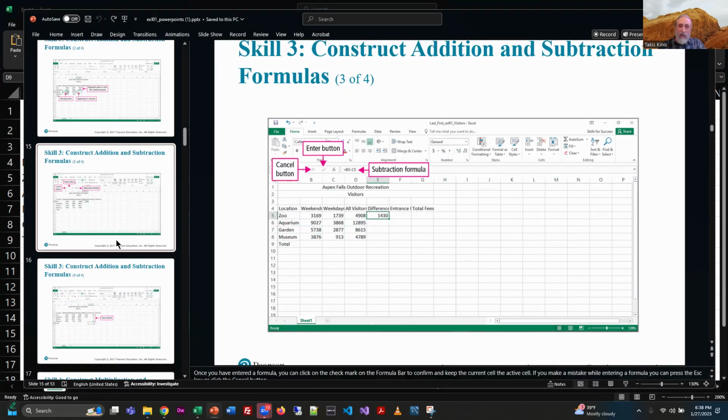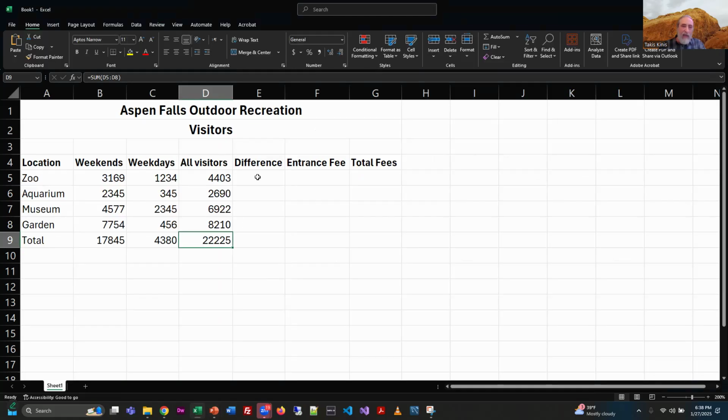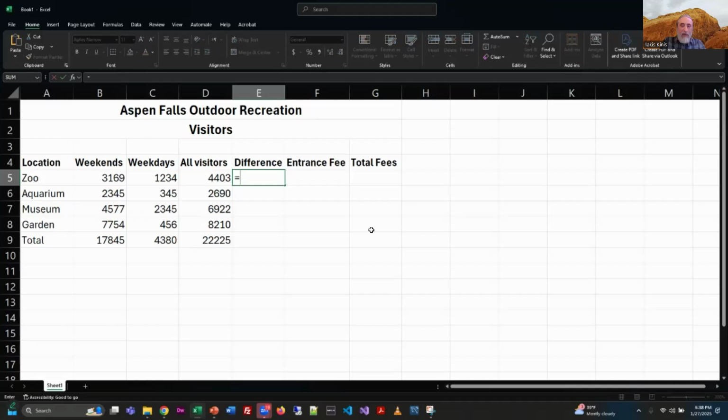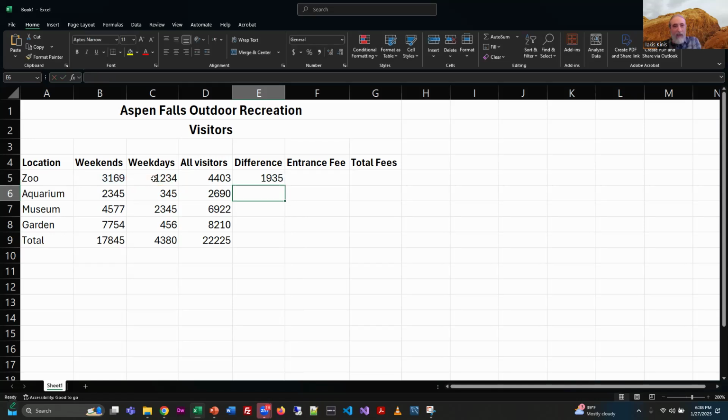So they kind of go through these here. Now they're trying to do a difference. We can practice with that. All right, so let's do the difference in the difference column. So here, I'm going to show you how I would probably do it if I want a difference between weekends and weekdays, right? Click, minus, click, enter.